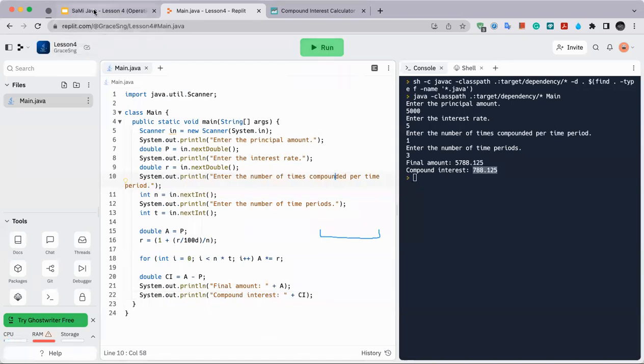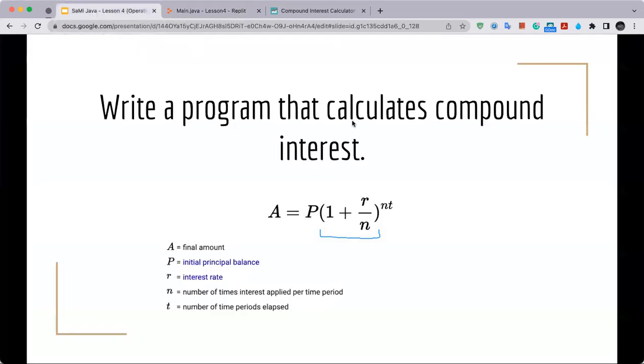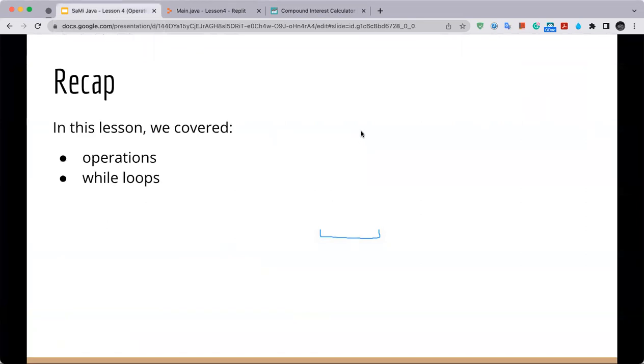Okay, so we got this to work successfully. Great job. Now, let's briefly recap. So in this lesson, we covered operations and while loops, and we also used them both to calculate the sum of the digits in a number and to calculate compound interest.